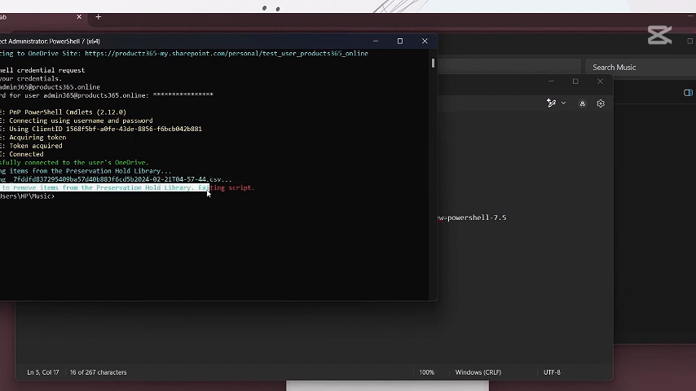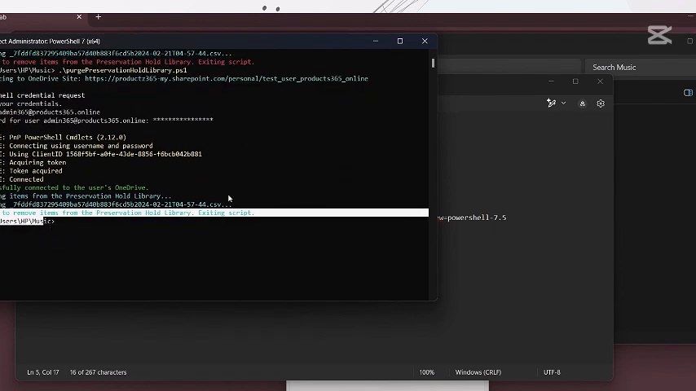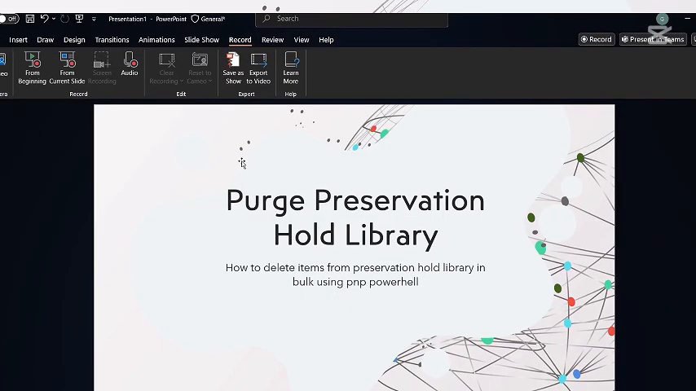Why has it failed to remove these items? Because I have a retention policy, which is preventing deletion. But once that policy is removed, you should be able to delete all items. So this brings us to the end of our tutorial. So thank you and have a wonderful day.